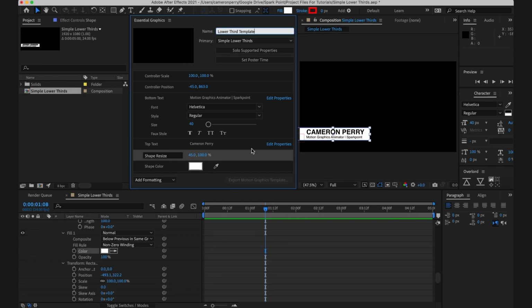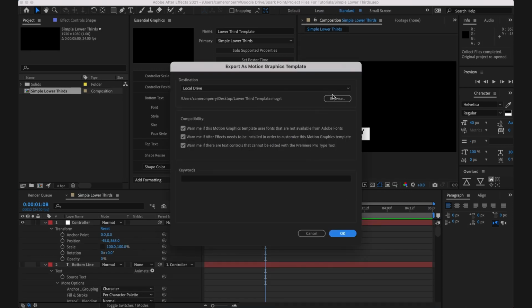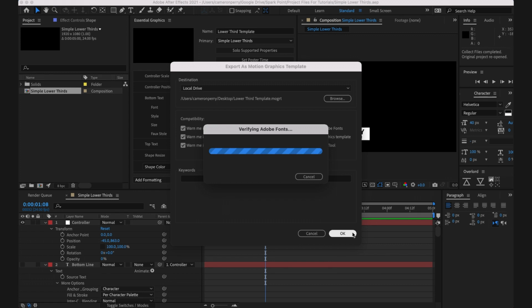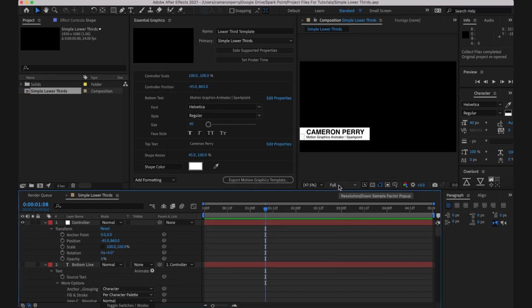Next, press the Export Motion Graphics Template button, click Browse to choose where you'd like to save your template file, and go ahead and click OK. You may get a warning message popping up if you've used a non-Adobe font. Go ahead and hit OK if that's the case.